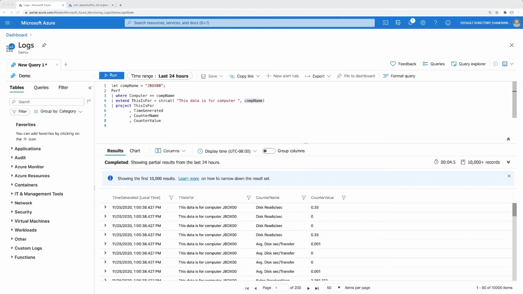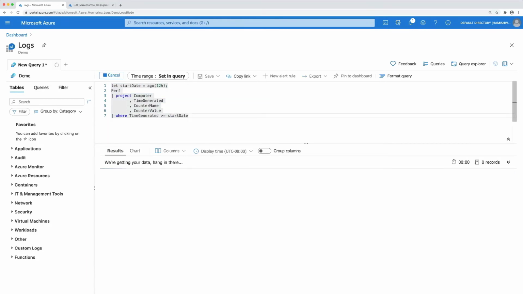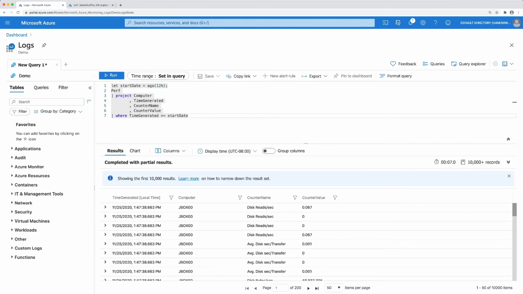And what we can do is actually use let to hold calculated values. Right. So I'm saying let the start date equal 12 hours ago. And you'll notice here that the time range is set in the query, and here we have it. A whole heap of data.